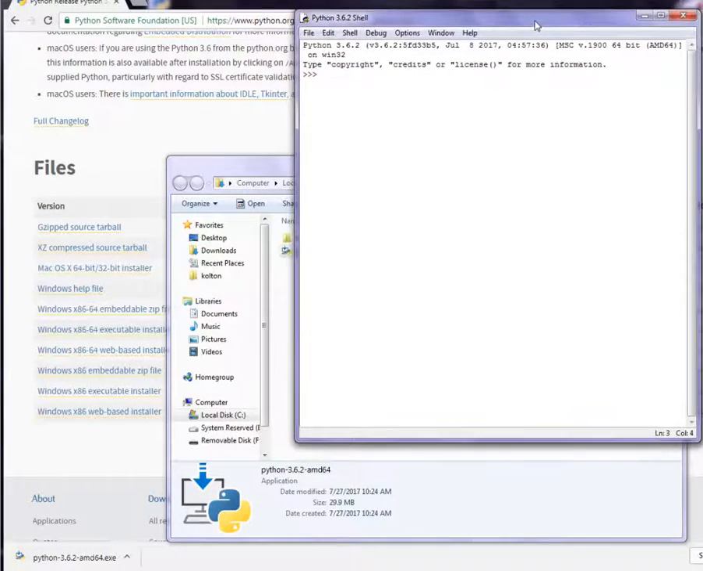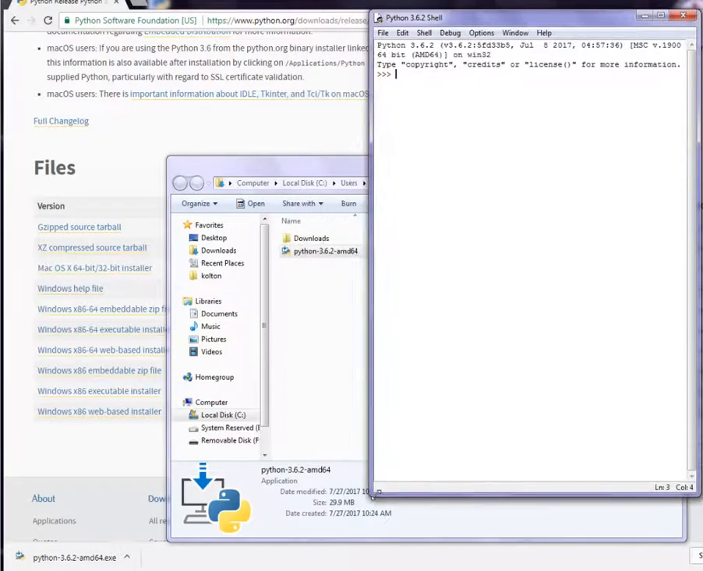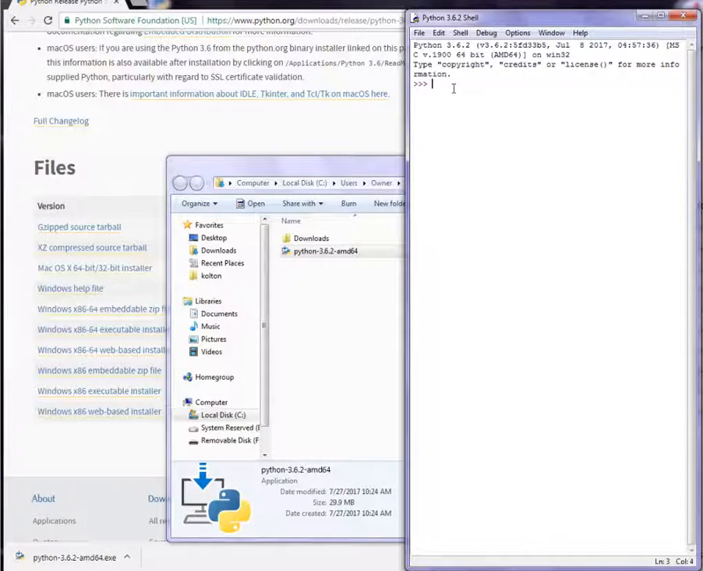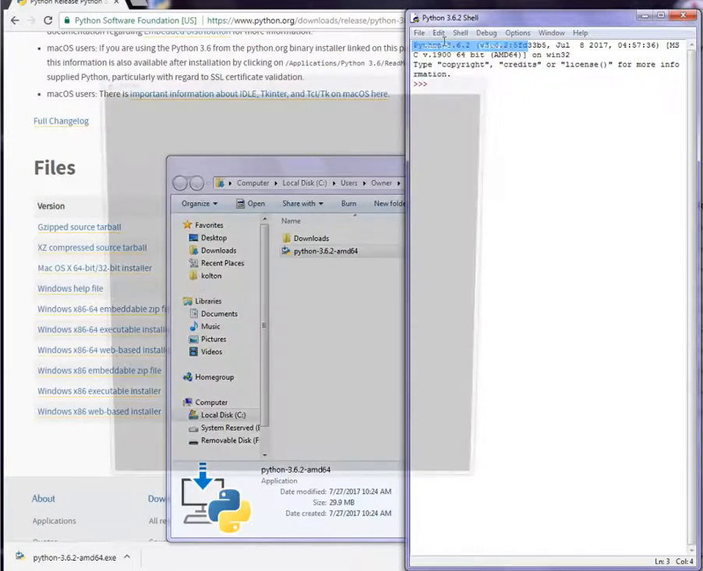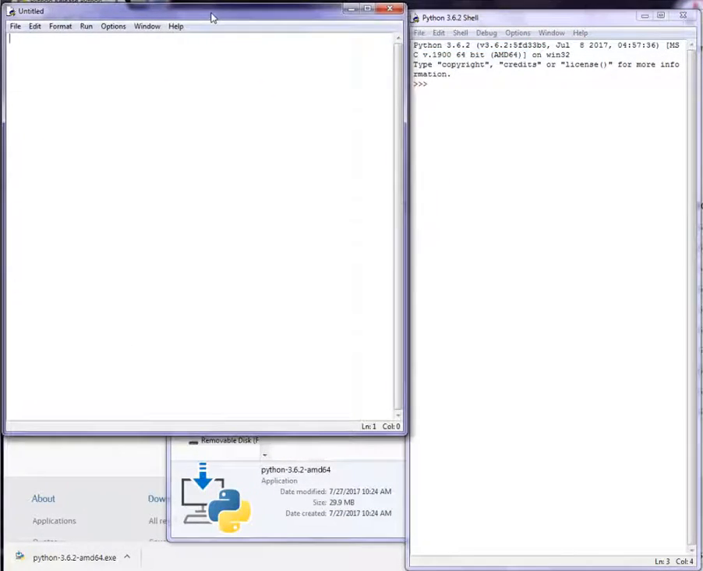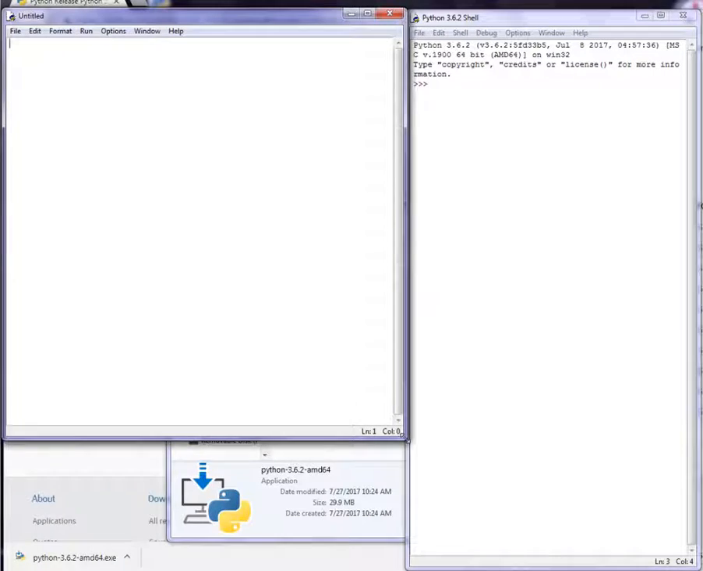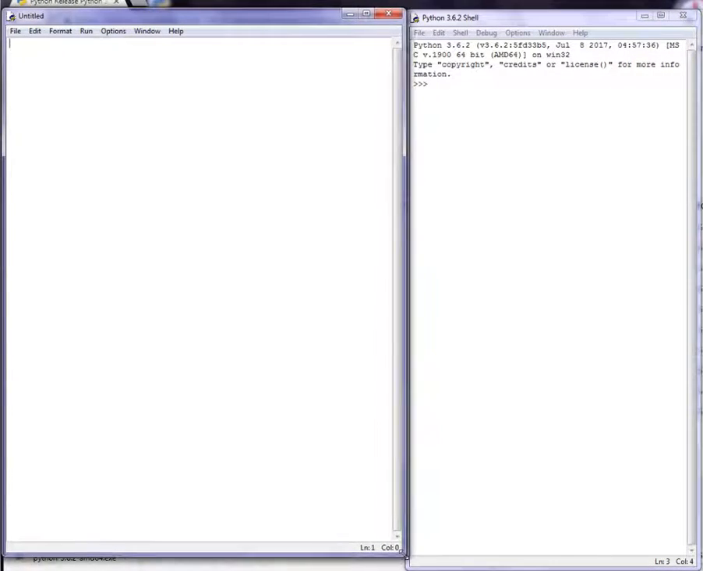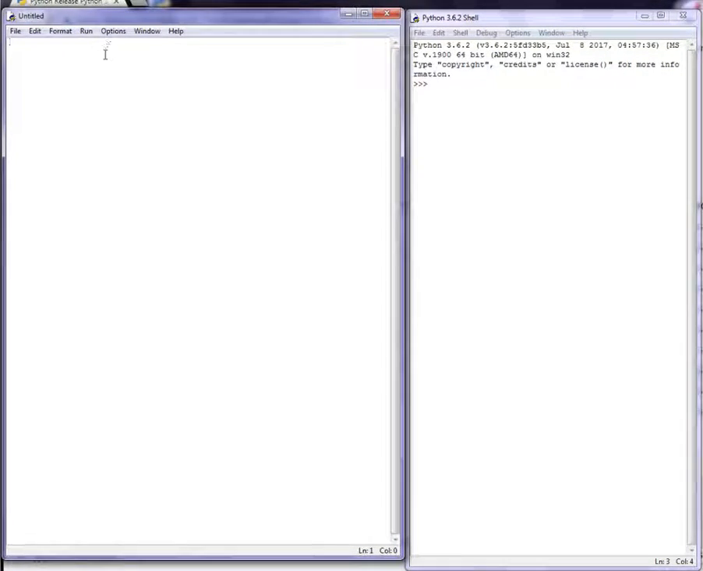So it'll open up Python shell, and Python shell is essentially the console where all your error messages will be output and your code will be run. So to open up a new file, you can go up to File, New File, and it'll open up a text window. And this text window is where you'll be editing and typing in your code.